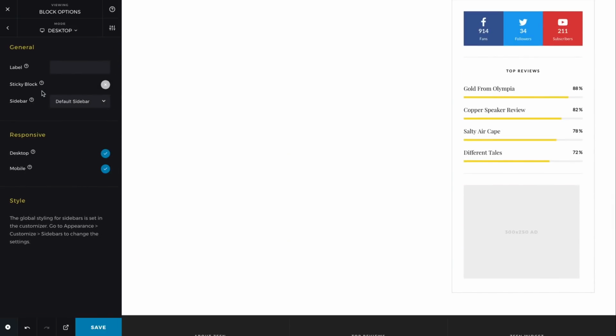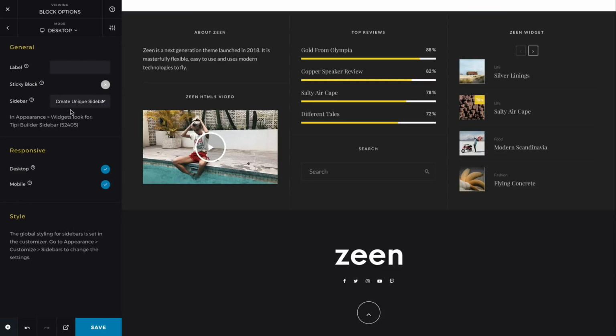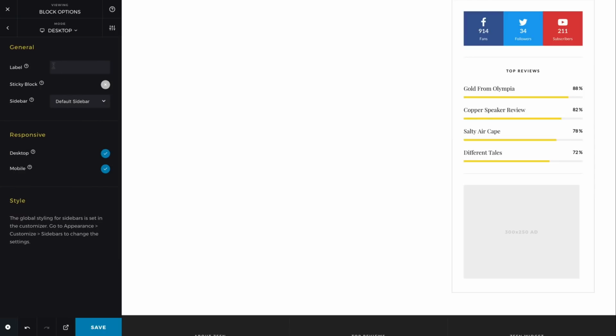And the main option in this block is to choose the widget area which you'd like the sidebar to use. Currently it's set to use the default one, but as you can see, we have a full list of all the available widget areas, and we can also create a unique one just for this location. But to keep it simple, let's just leave on the default one.